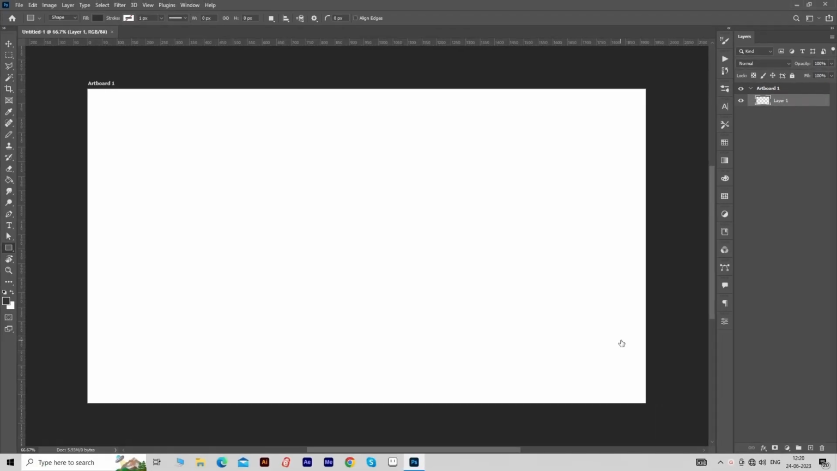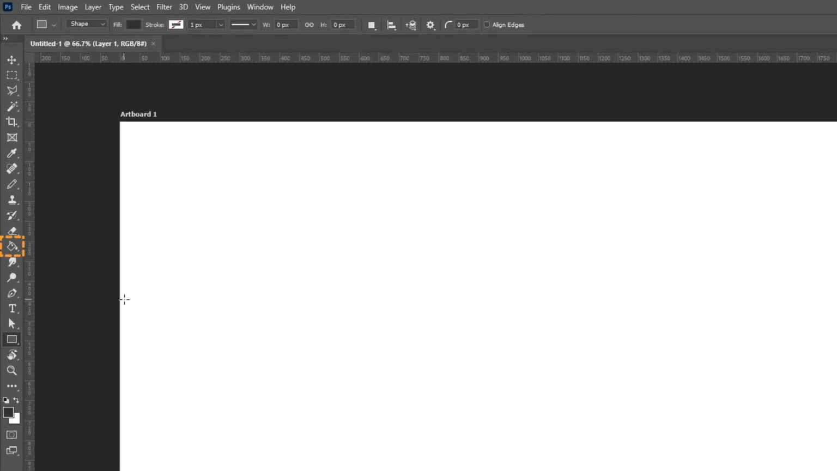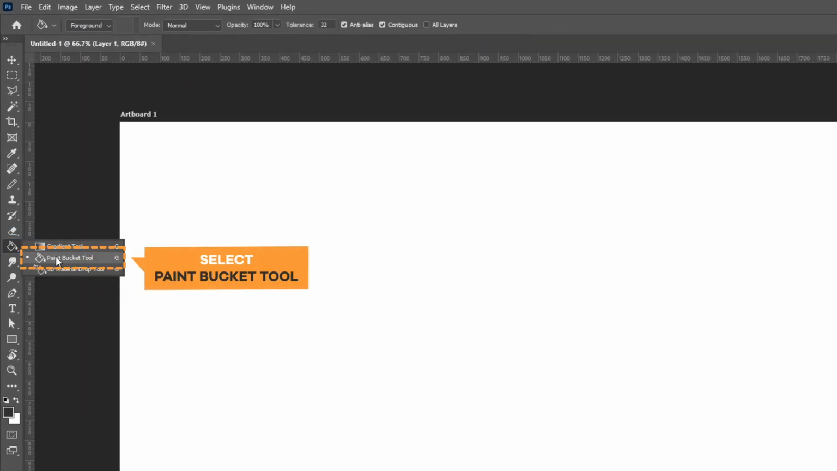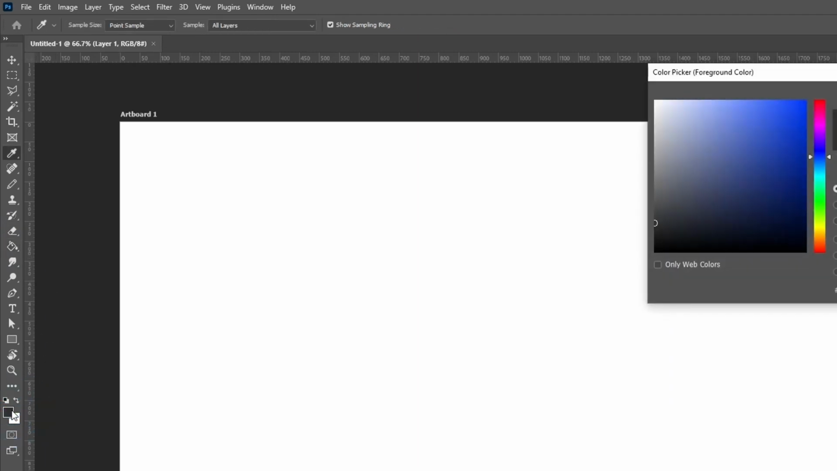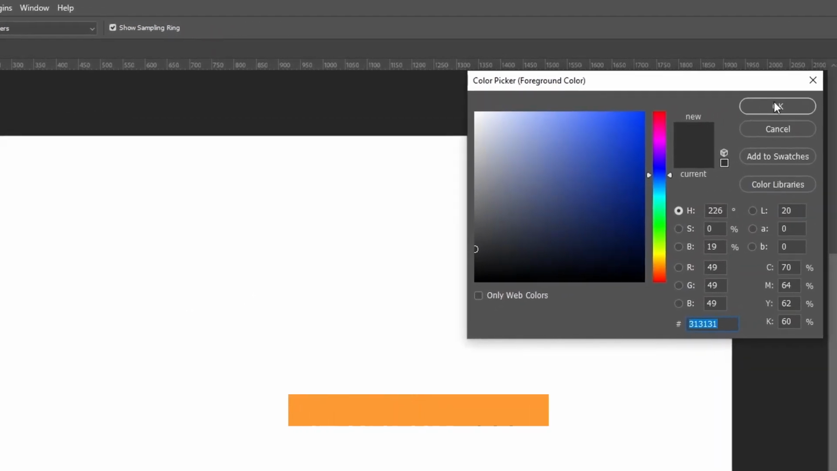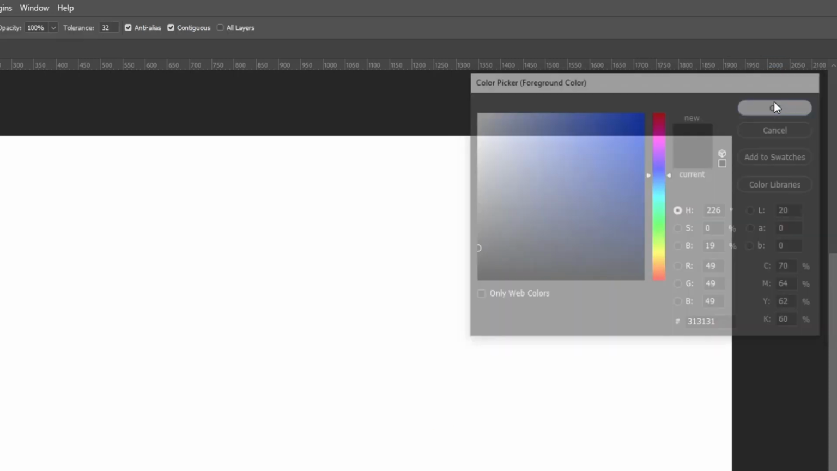First, we need to change the color of the background. So choose a paint bucket tool. Click on the foreground color to take color for the background. Choose the color that you want from the color picker. I have taken 313131. Then click on the OK button. Left-click on the artboard to fill the background. That will fill the whole background with your selected color.